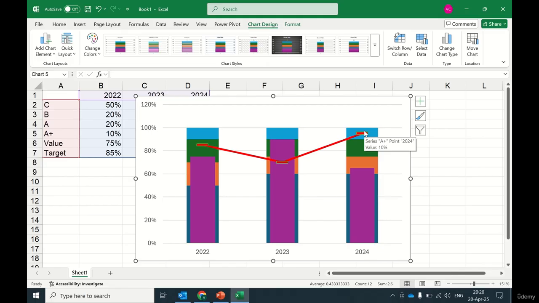Now there are some other formatting options also which I will show you. If you don't want this line, you can simply do no fill on this line. If you don't want it, you can do no fill, or else it is okay. Basically I want this line because this line indicates the target trend.